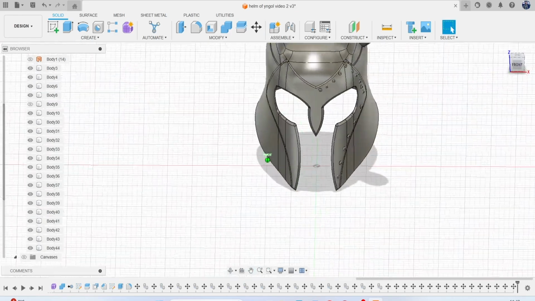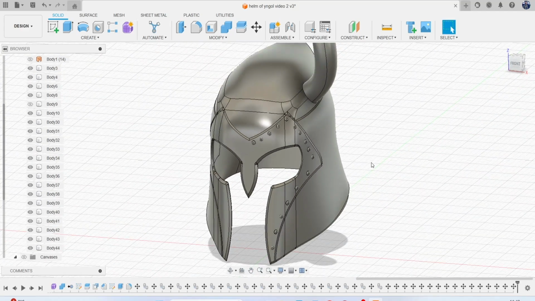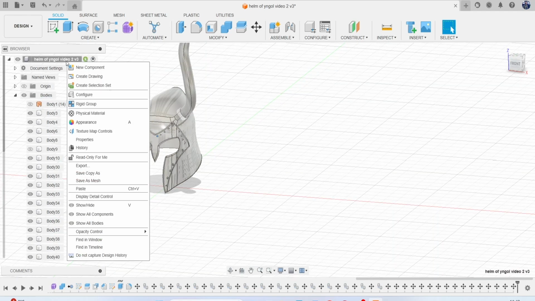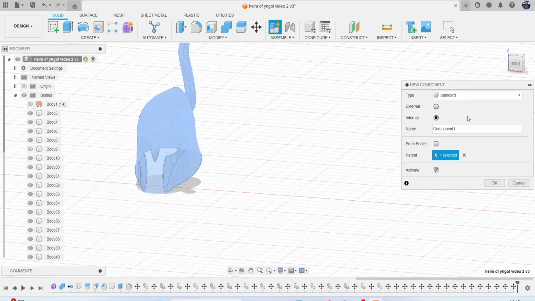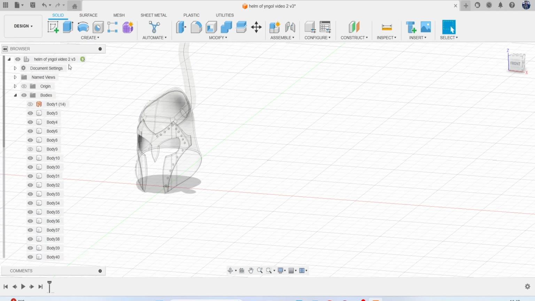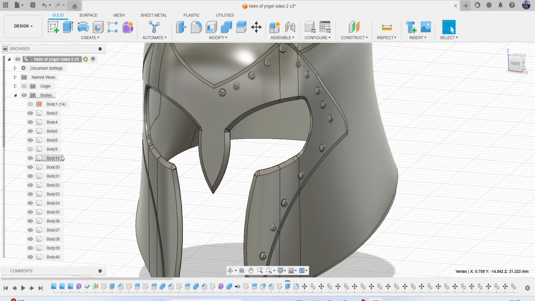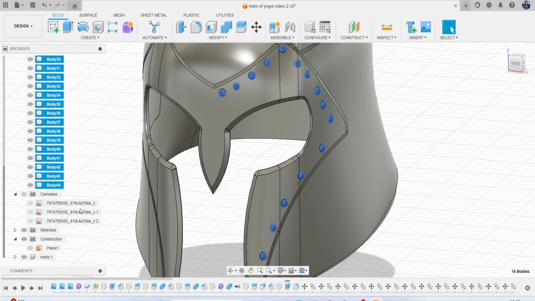If you can, I would recommend doing it the pattern along the path way. Unfortunately, it wasn't working for me. But right, now we've got those. Let's mirror them across. Before I do that, just so it doesn't crash, I'm going to come up here, make a component, call this rivets. And then let's grab them all. So let's grab here to here, and drag them in like that.